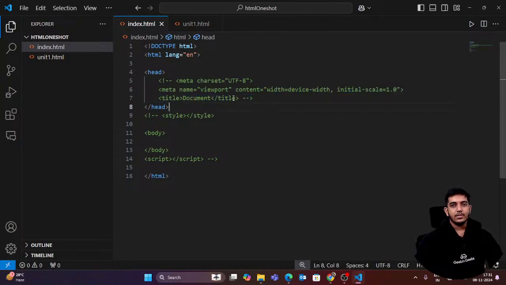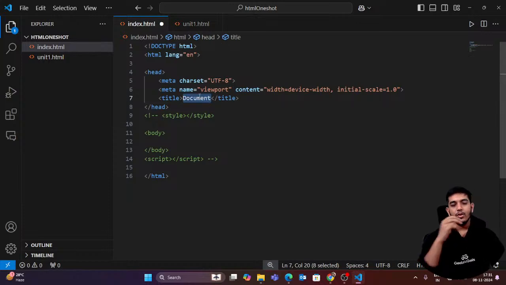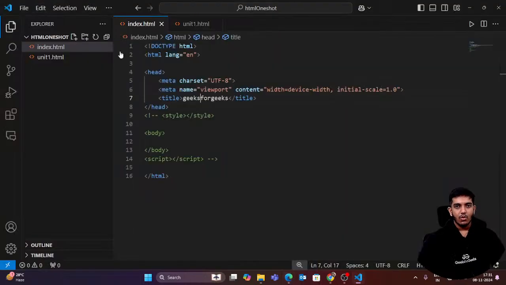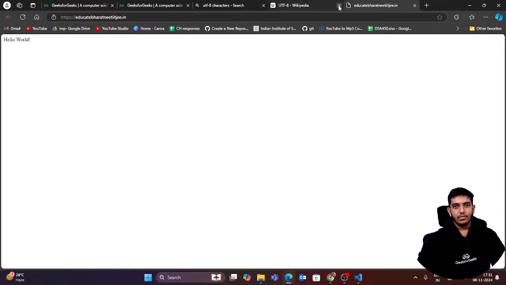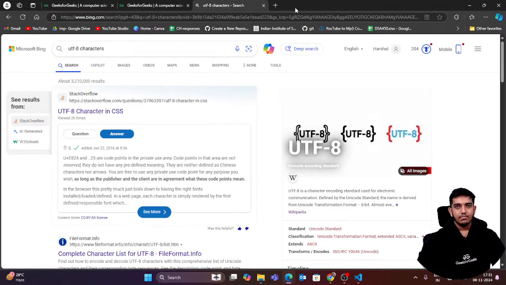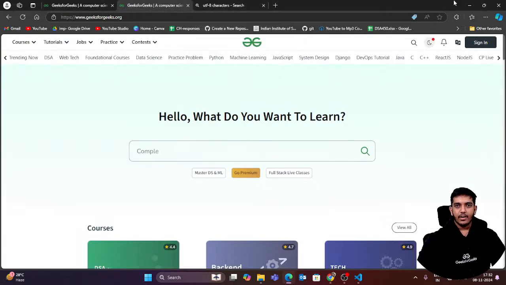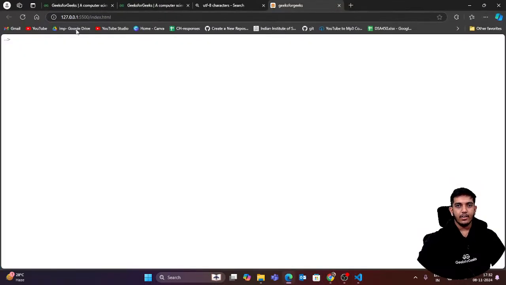Then this is the name of your website, whatever name you want to give. If I give you an example here, I'm just going to write something like Geeks for Geeks. If I save this and go to the code, I think I closed it, so I need to open it again with live server. So you can see that this is how the title changes.